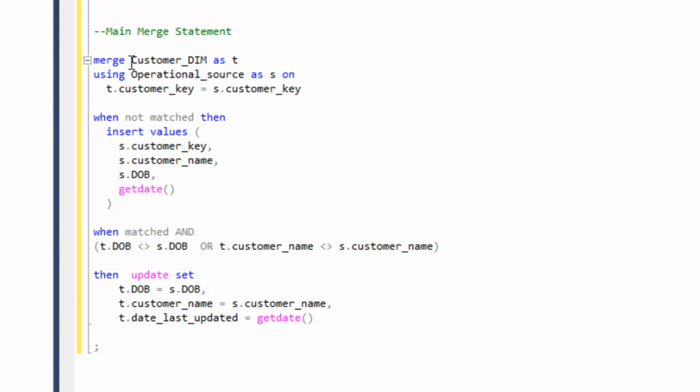First of all, we're going to add a table alias to the customer dimension table. That table alias is T. And we'll also do the same thing for the operational source and table alias that S. So what we're going to do is join those two tables on the customer key. And essentially that's how we're going to compare.